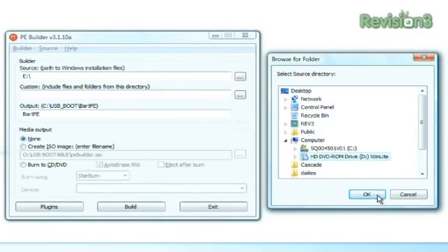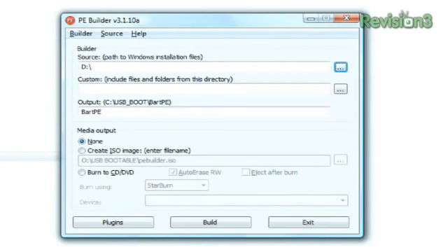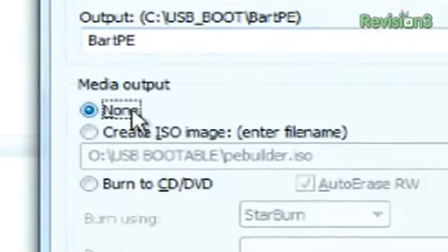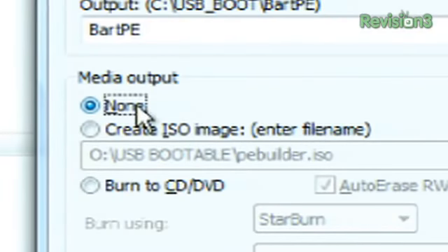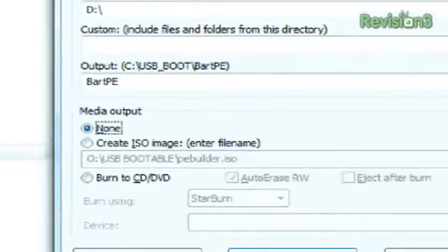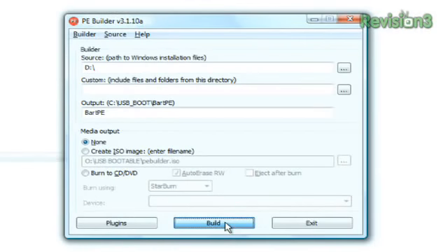So open here, and then it knows that's where Windows will be. Output, make sure it says BART PE. And finally, let's make sure media output none. We do not want to create an ISO. Everything else is good. And all you have to do is click build. And then as it chews on it, it spins up my disk.